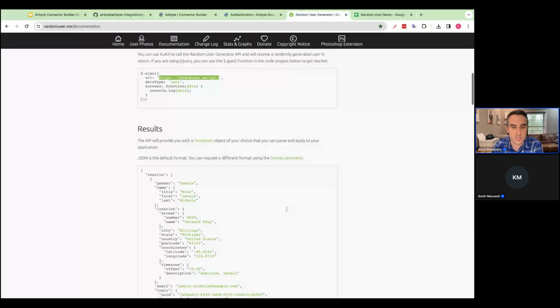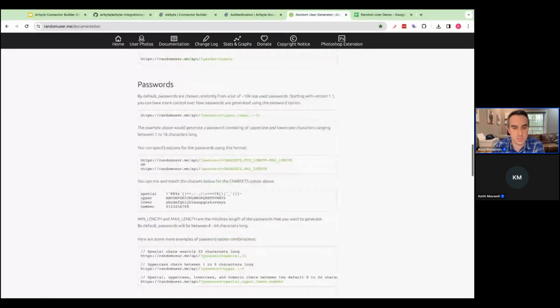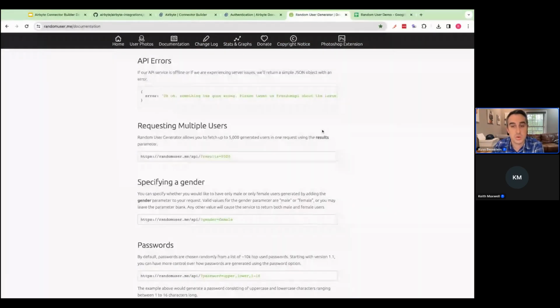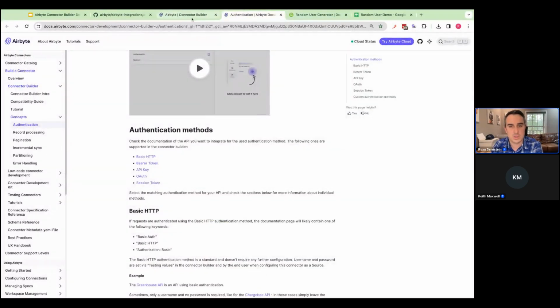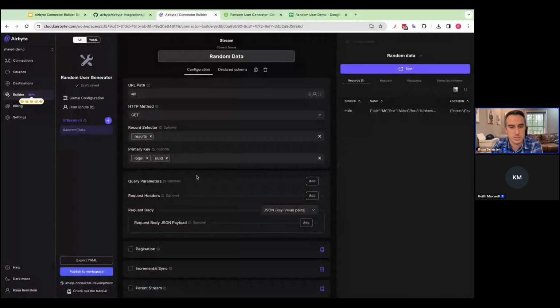Scrolling through the docs, we'll see that if we scroll down to requesting multiple users, we want to use the results parameter. There's a couple different ways we can do it. Looks like we can set a max of 5,000. We don't need that many for our purposes, so we're just going to use something a little bit smaller. So let's close that out and come back into the builder.